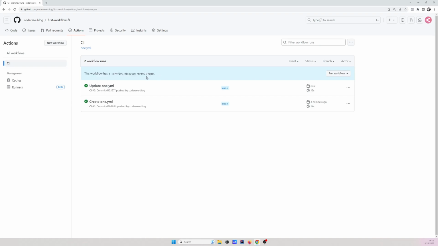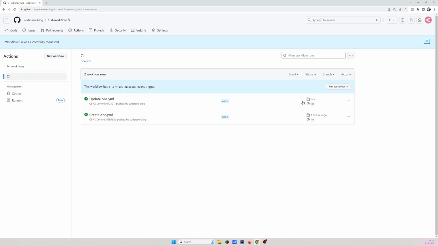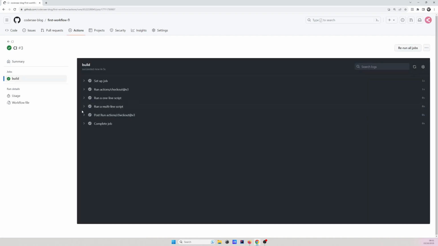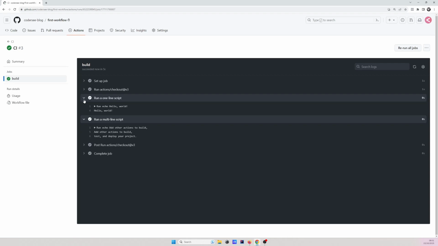This workflow has a workflow_dispatch event trigger, which means that I can click run workflow and select the branch from which I would like it to run. So when I hit run, we will see that the workflow run was successfully requested. In a moment, the workflow started to run. When I click on that, we can see that it's at the moment in progress. And when I click on the build, again, we can verify that everything is working as expected.